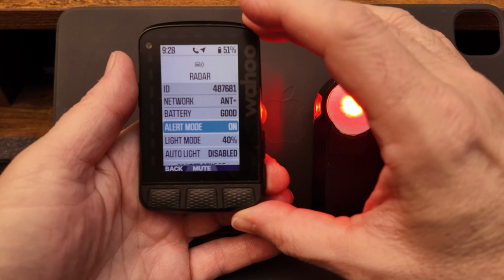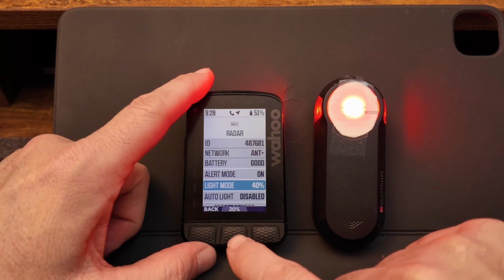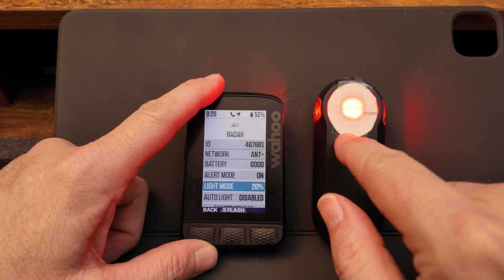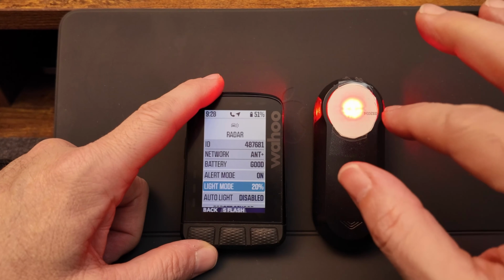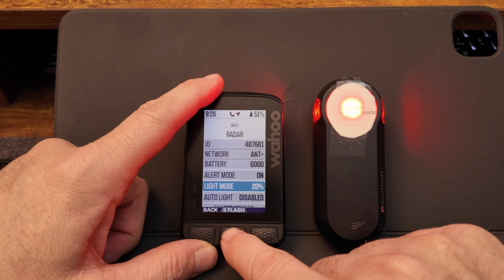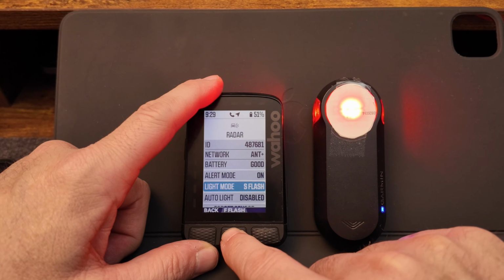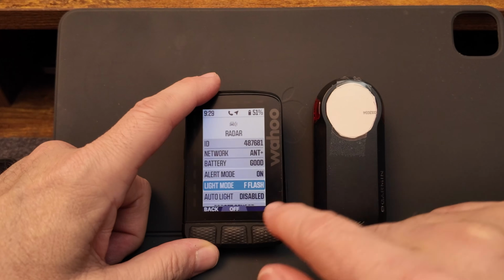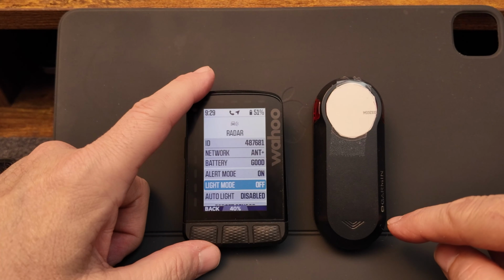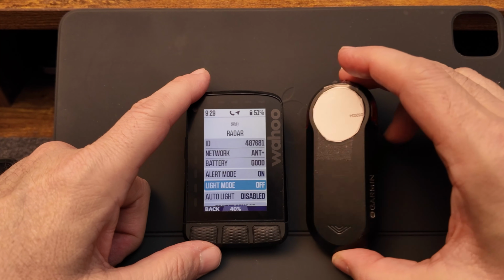And you can see the light mode. I scroll down to light mode and I can change it to the 20% light. Okay, the light went dimmed a little bit. I have paper over this because it's so bright that it'll blind the camera. Or I can hit the S flash to slow flash. I can hit the F flash, faster flash, or I can just turn it off. So now the light's off, but the radar is still on. You can see that with the blue flashing light here.